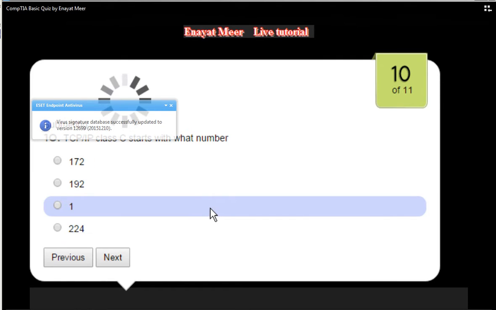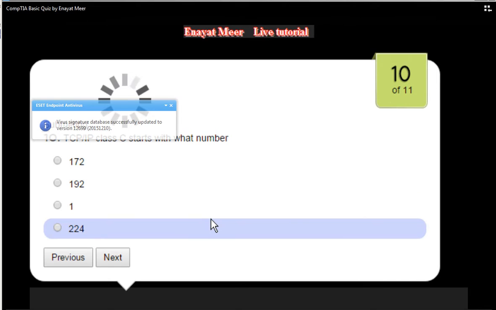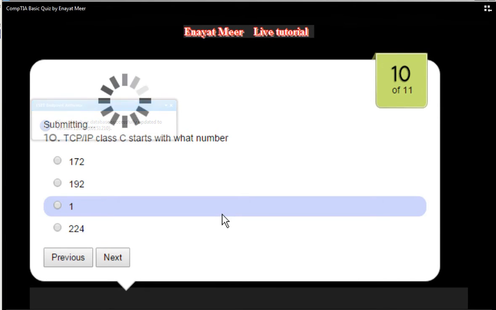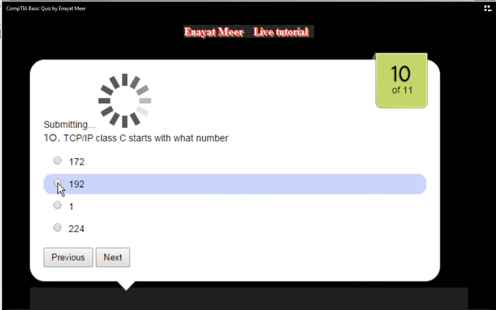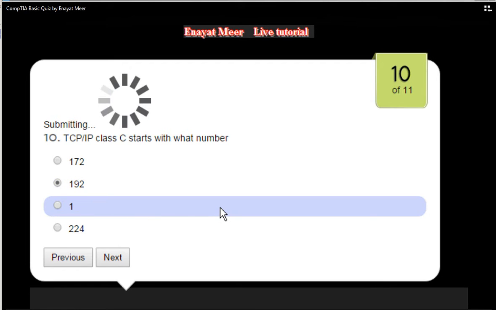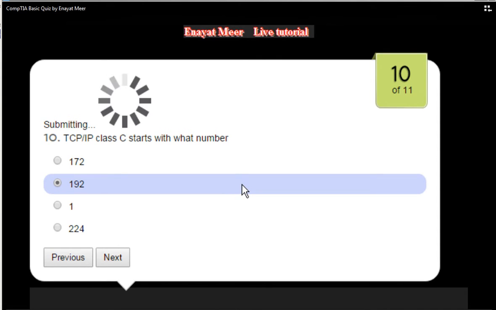And my virus scanner also shows up. Hope it's not going to bother you. So you're going to see that my class C is 192. You have class A from 1 to 126. 127 is used for loopback purposes, for testing. Class B is 128 to 191. That is the range for class B. And class C is from 192 to 223. So the answer is 192. That is the first available IP in my class C, which you usually see in everyday routine.